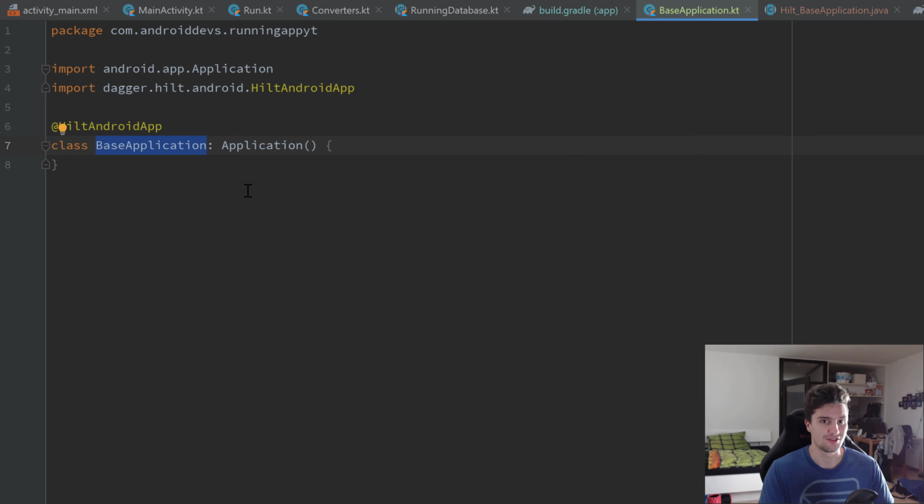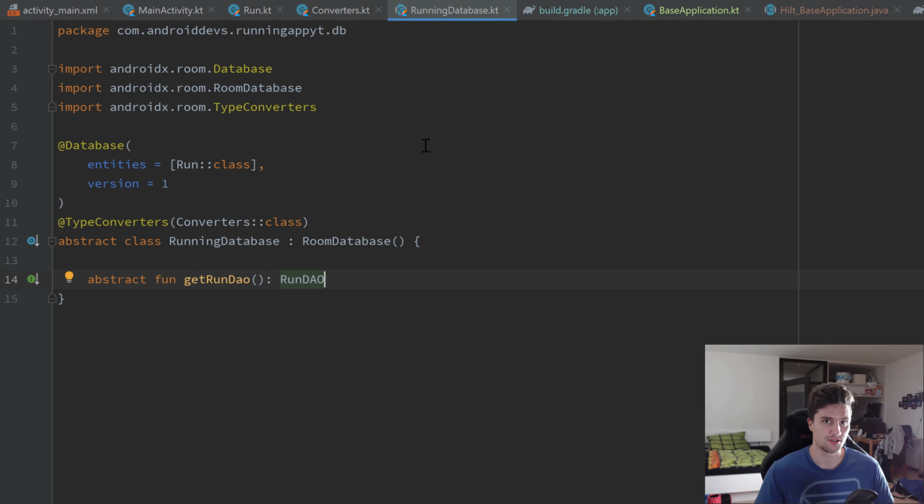But of course, that is not everything we need to do for injecting stuff. Still, with Dagger-Hilt, it's much less that we need to set up here to actually be able to inject dependencies into our classes. But what we also need is called a module. So let's say we want to be able to inject our running database into our repository that we don't have yet, but later on we want to do that.